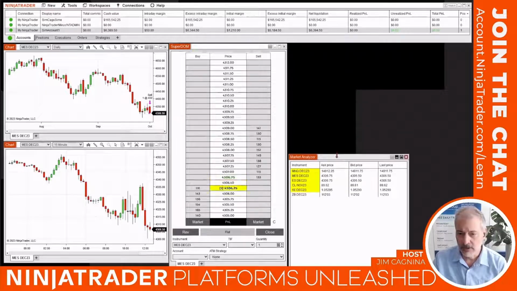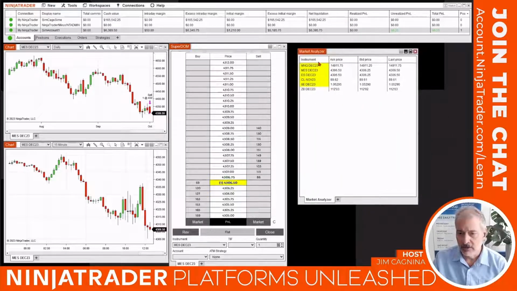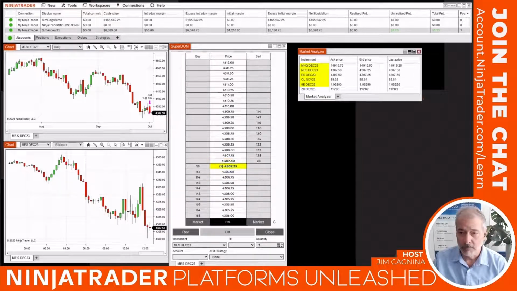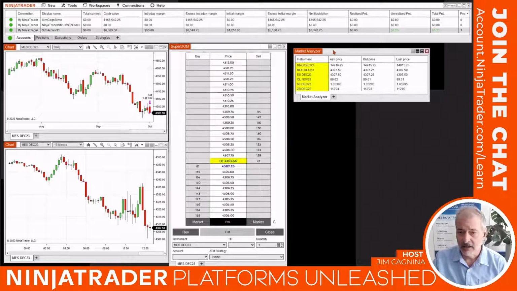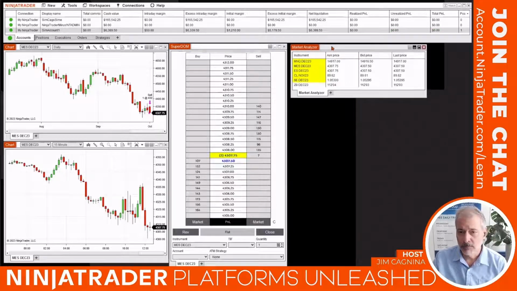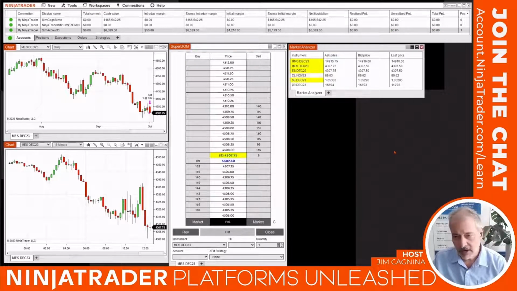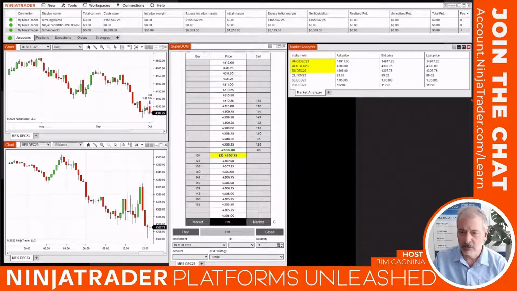But again, you can customize it. You can make it bigger, smaller. You could change the colors. You can color code the columns, and you could add indicators as well and other performance metrics to the market analyzer as well. So that's another piece of the puzzle, right? So you can see I'm kind of filling out my workstation right now. I'm trying to customize it to make it look exactly how I'd like it to look.